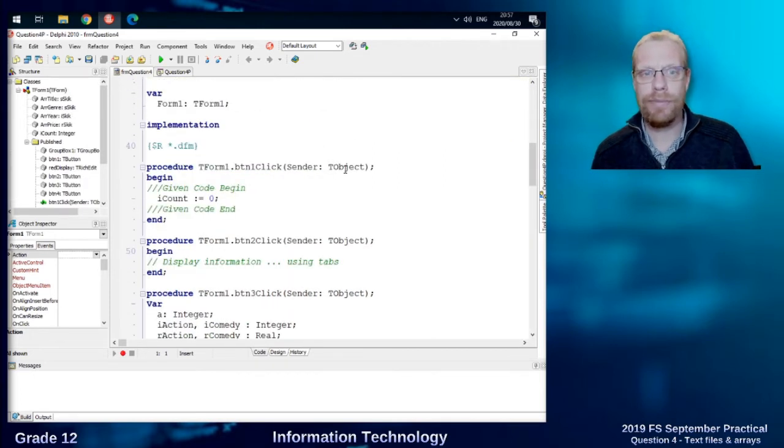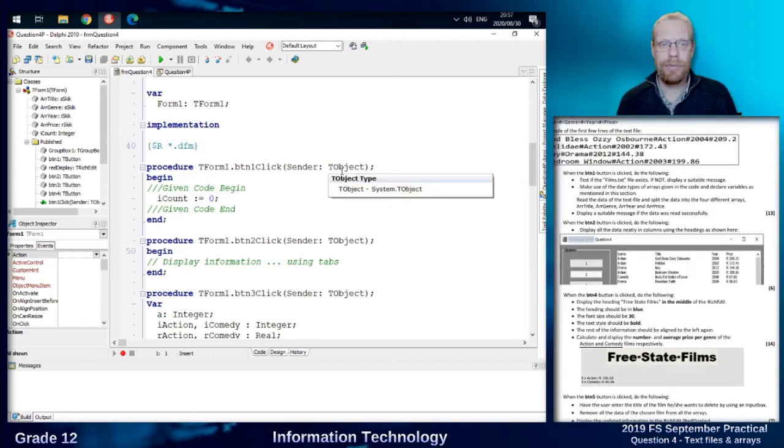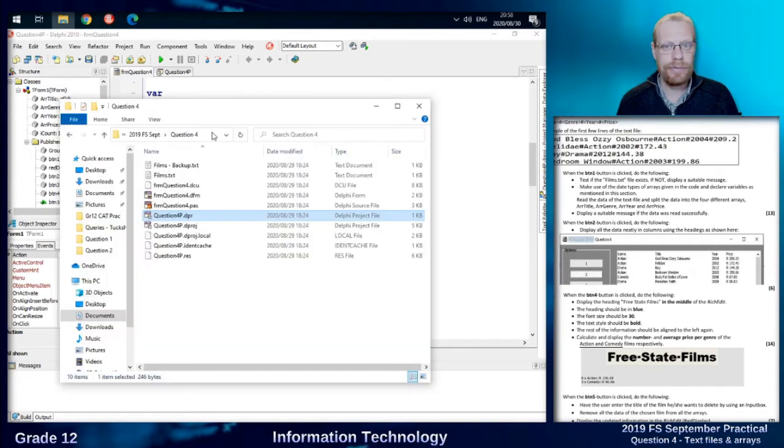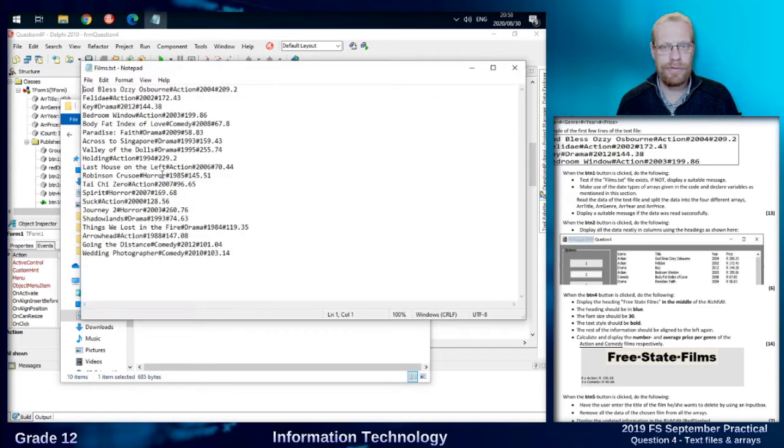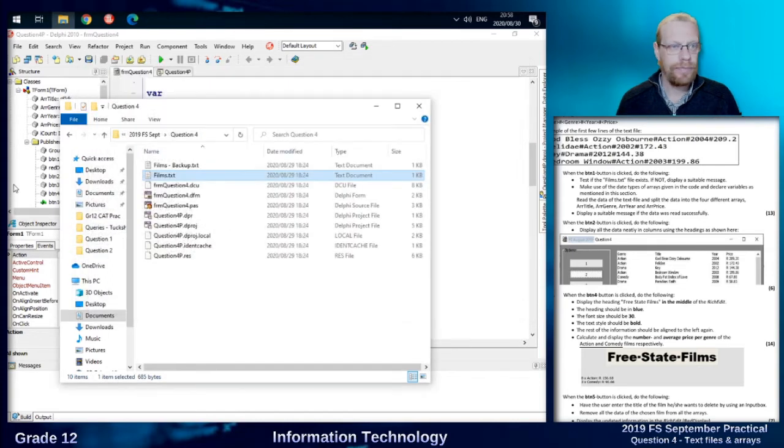I'm going to have the question paper open on the sidebar on the right hand side, and there we have them. You'll see that there's a text file in the data. We've got films, the text file that we're going to be working with. The files all have lines with data separated by hashes. We have to test whether the file exists. If not, show a suitable message. Then make use of data types of the arrays given in the code.